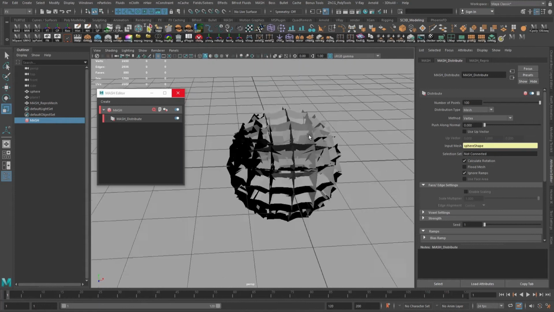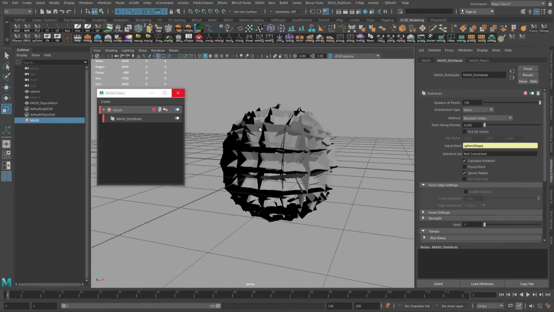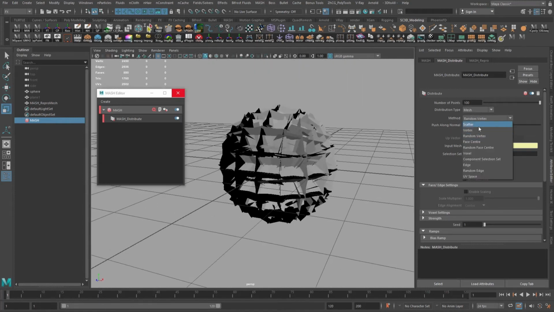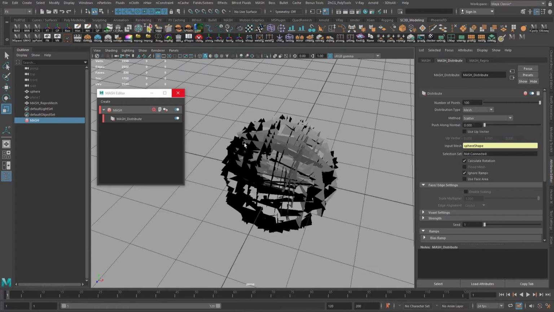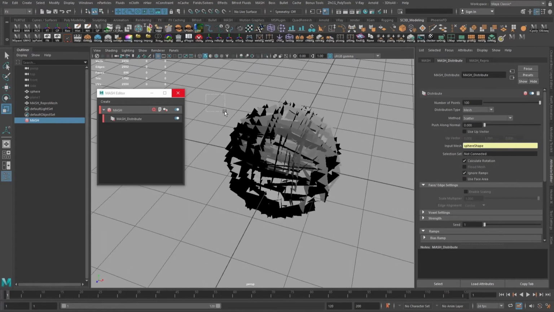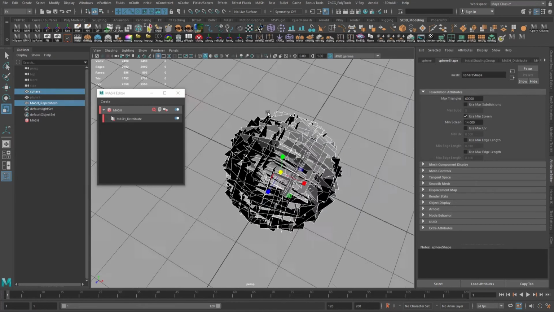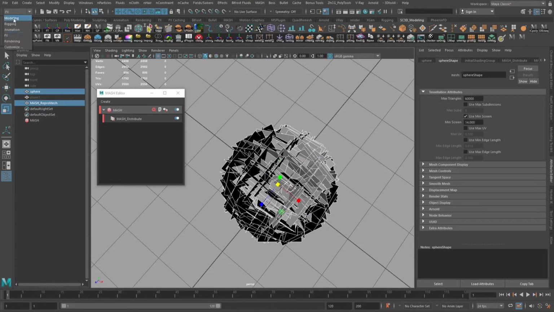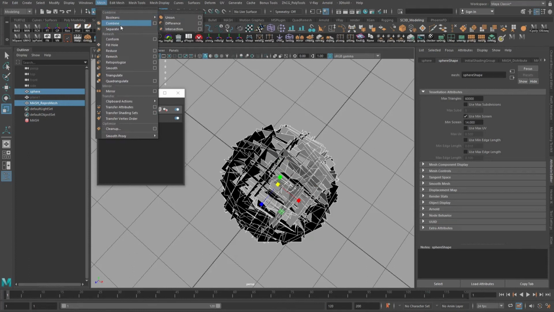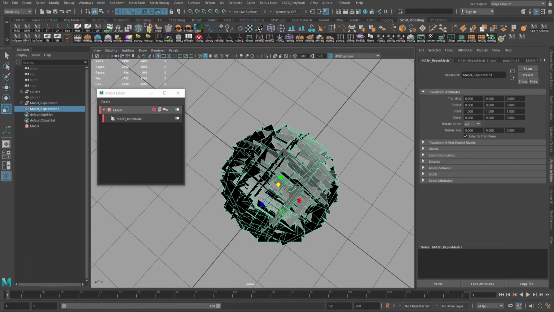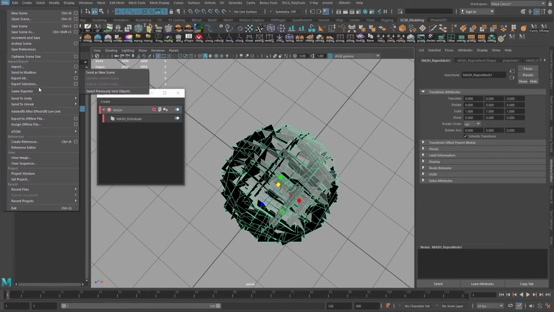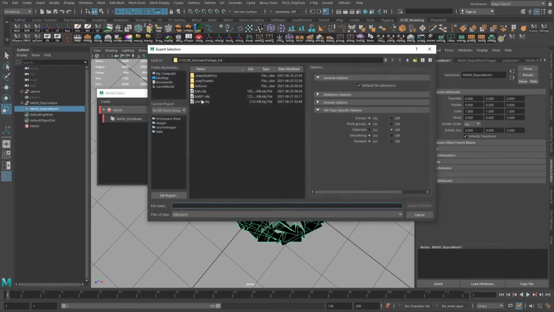As I mentioned, you can change it to the vertex point, to the random vertex point, as you want. I will leave it at the default. Just select both the sphere and the paper mesh. I will go to Modeling, Mesh, Combine, and I will export it as a ball.